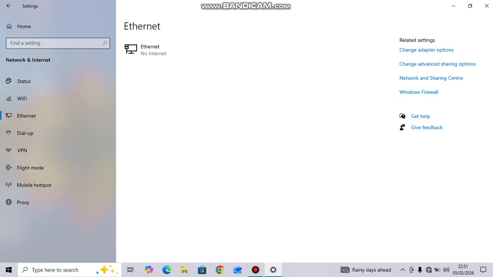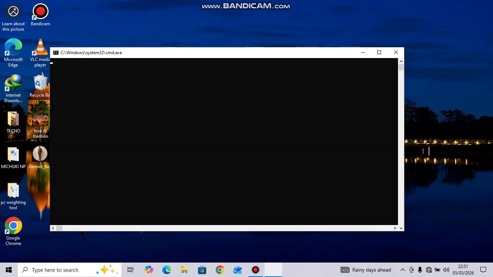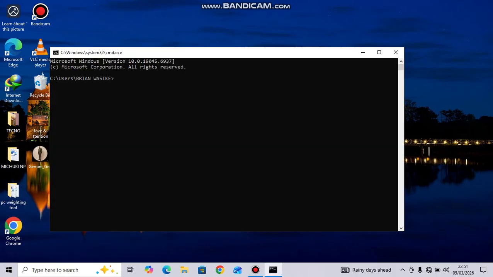The third step, we now check the IP address using the CMD, or the command prompt. Let's open the command prompt. To check the IP address, the default gateway, the subnet mask, and whether the IP address has been assigned automatically or manually on this computer, you use the command ipconfig.